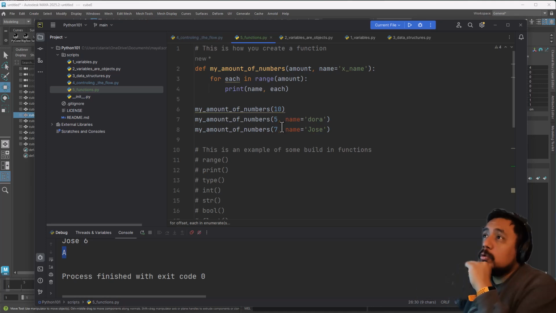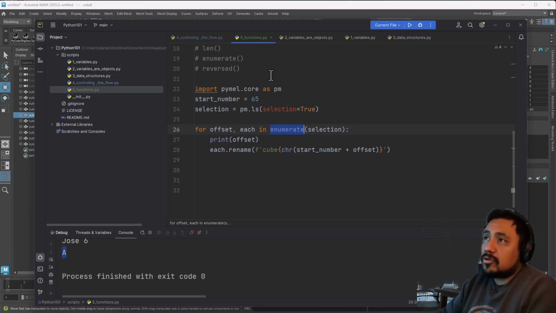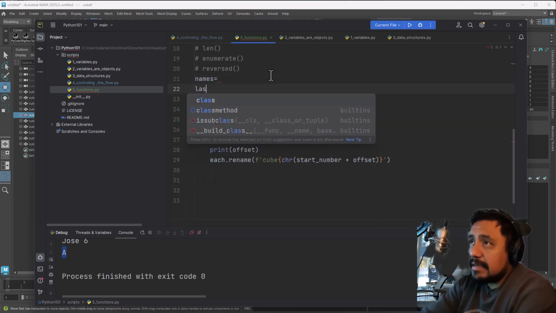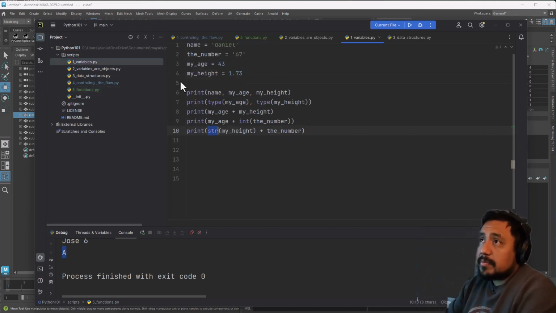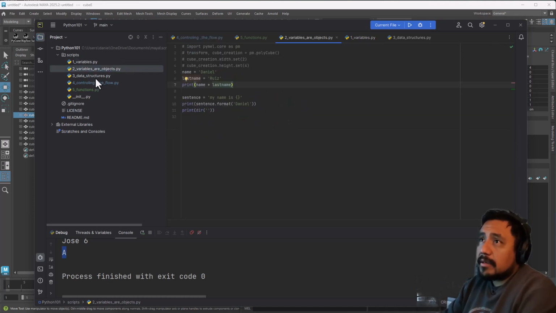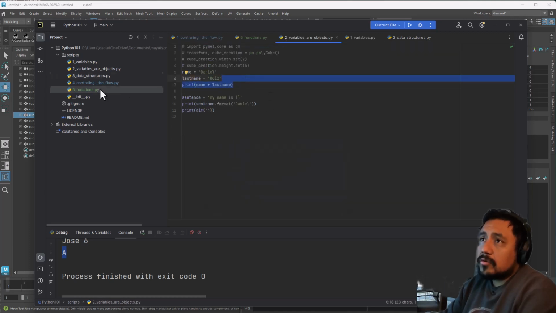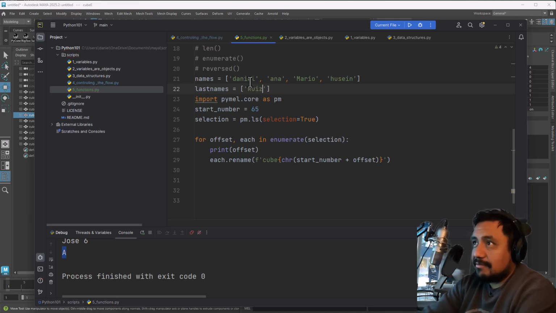You can also do zip. Zip, usually it's used when you have two lists of objects. For example, if you have names and then you have maybe last names, and you have two different lists with elements. Let's copy some elements from a previous thing, for example here, and let's go to my functions, some names. So we have some names, and maybe we want some last names also. I don't know, last names like Ruiz, out of my mind.